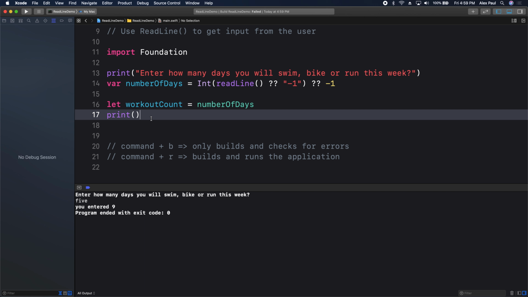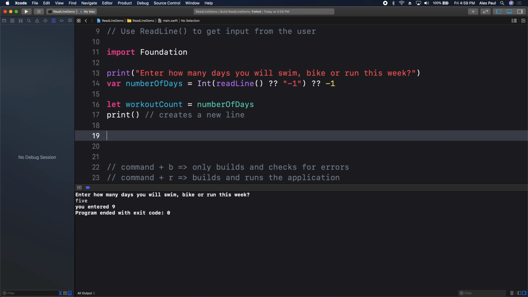Okay, print by itself creates a new line. It creates a space between our "enter how many days" prompt and the user's input. So print by itself creates a new line. That's it, right? Let me just put some comments in here: creates a new line. Continue, great.